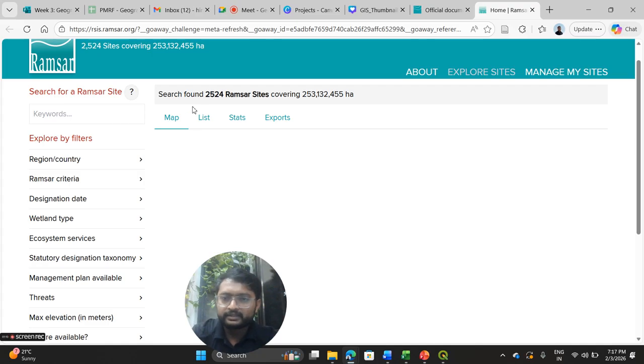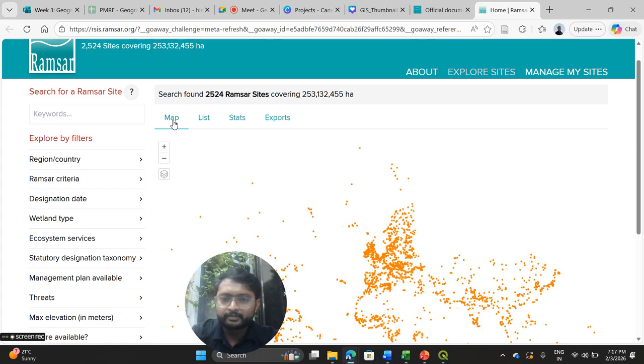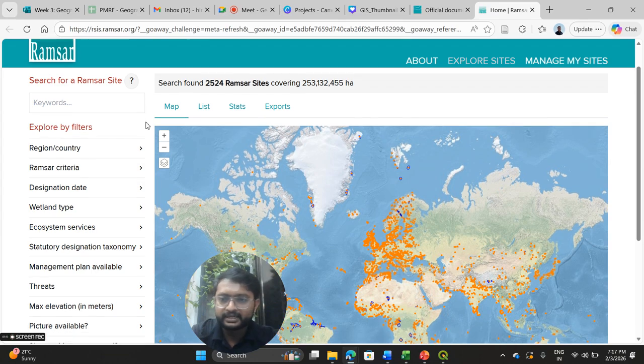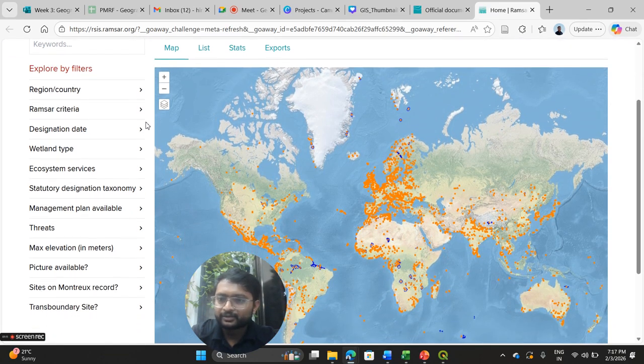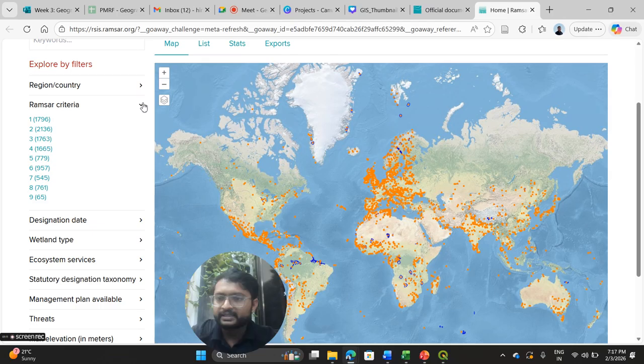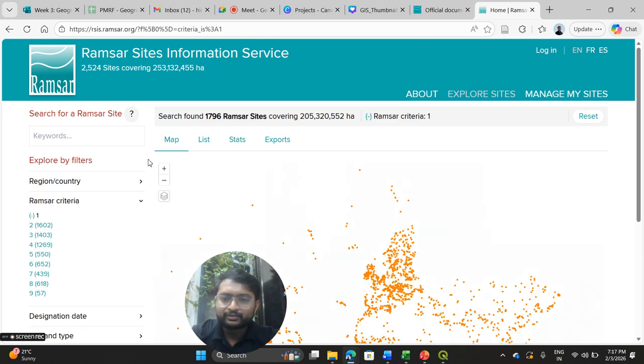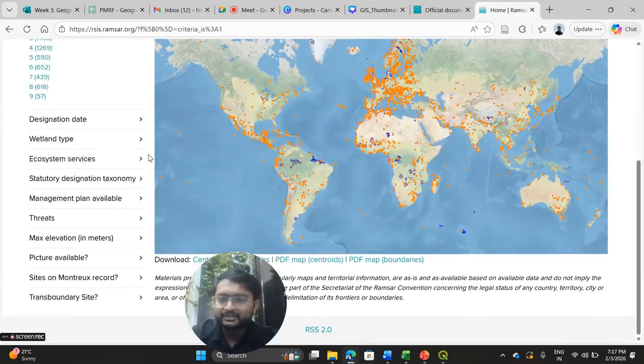Okay, so here you can see they're showing a map and various Ramsar sites and where they are located. Okay, and then you have criteria, like criteria 1, 2, 3. How many of them are meeting those criteria, basically? So the first criterion is this, the second criterion is that. So those things you can see here.